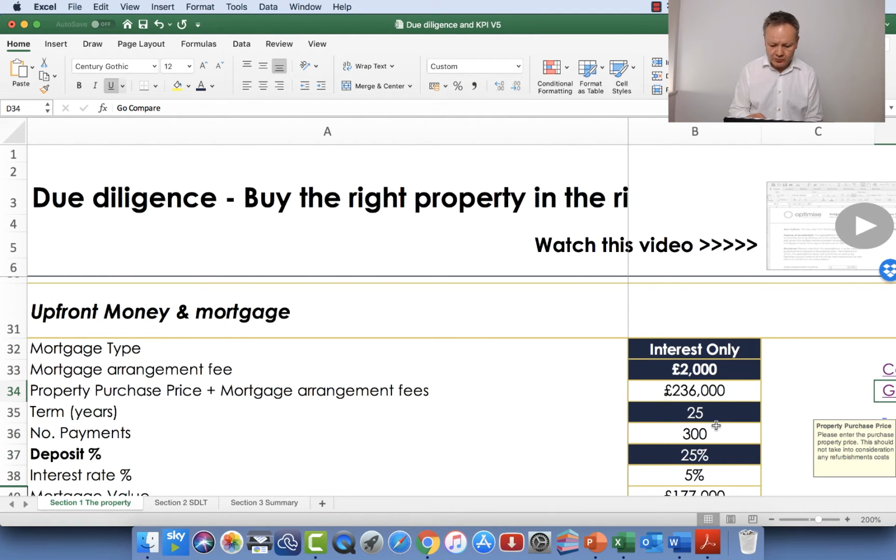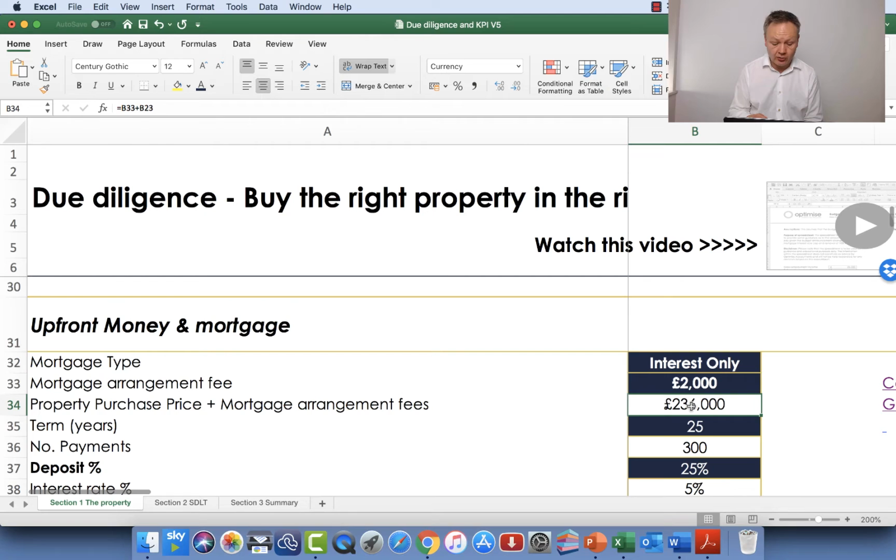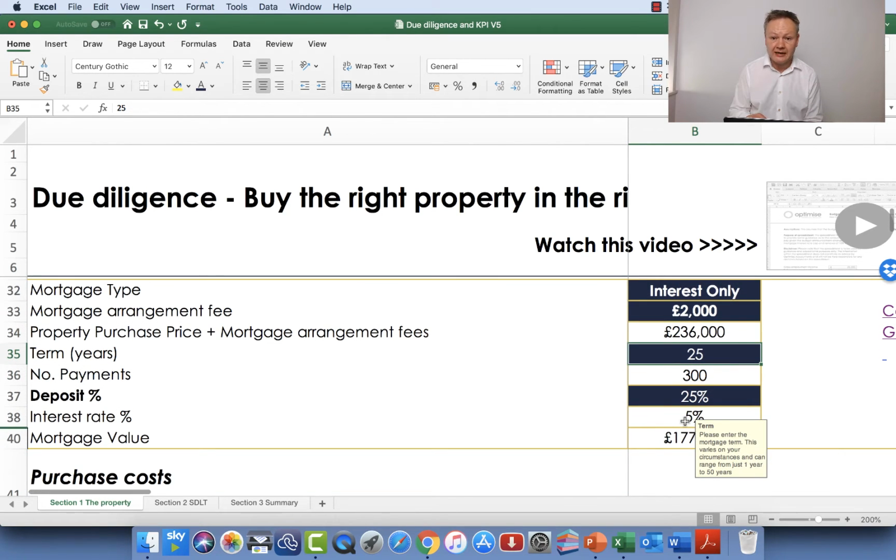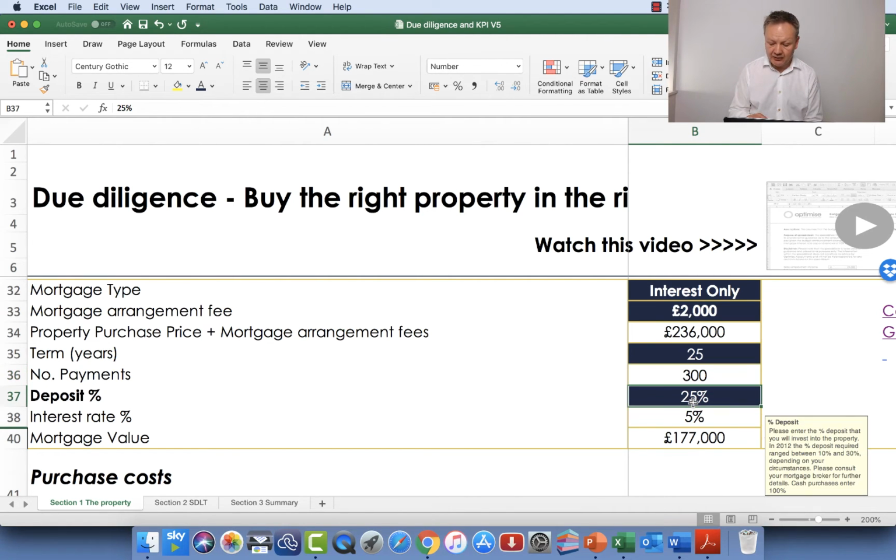And then what will happen is that this will add up for you the purchase price of the property and the mortgage arrangement fees. And it will ask you for the term of the mortgage, and that's the number of years that you can take the mortgage out for. And then it will automatically calculate for you the number of payments, and it will request from you the deposit percentage. And we've put down 25%. I've entered an interest rate of 5% on that.